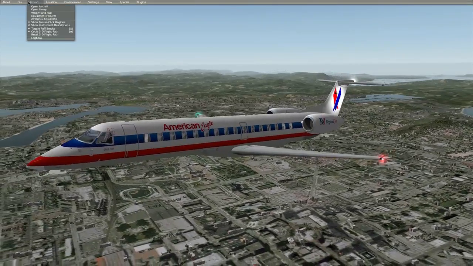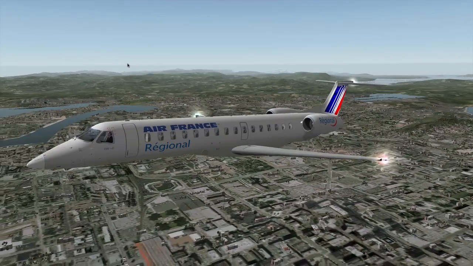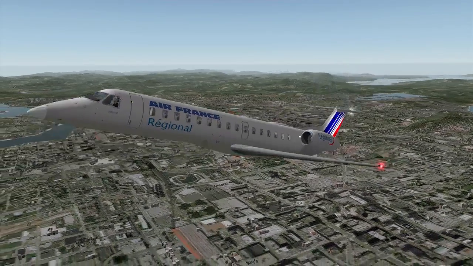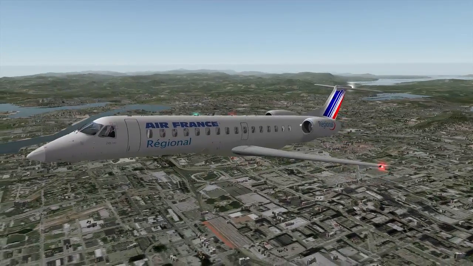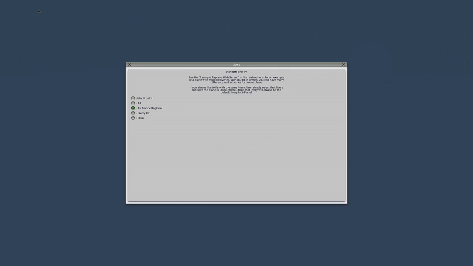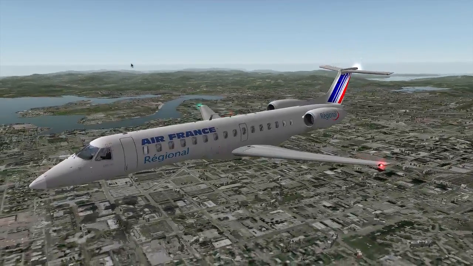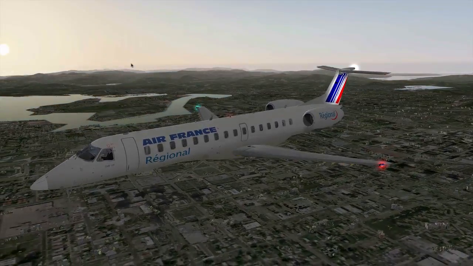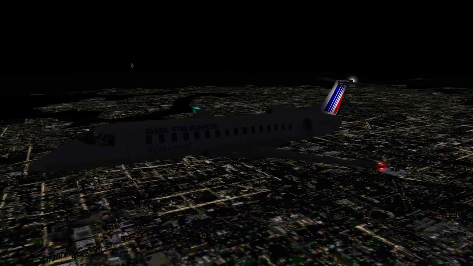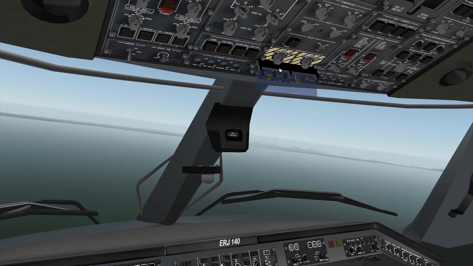This ERJ140 model is only ever sold to American Eagle and Chautauqua Airlines. There's no other airlines that fly the 140, but I made an Air France livery. It would be a fictional livery in that sense, but I just made this one to test out the livery kit, and it worked pretty well. And then there's a plain white livery as well. And they all come with night textures too. So if it's dark, you'll see the logo illuminated in the back there. And you can also unilluminate that or switch that logo off with this switch here.